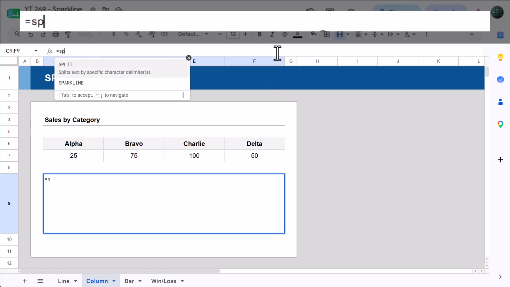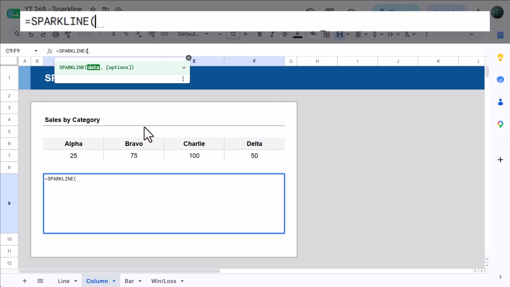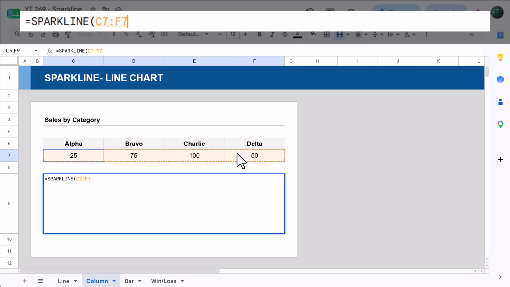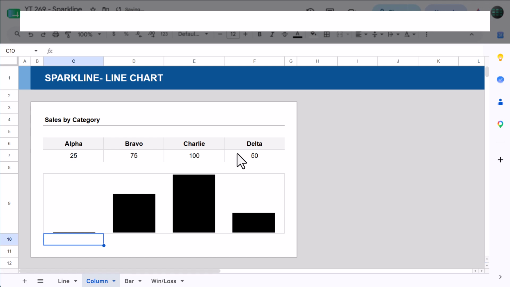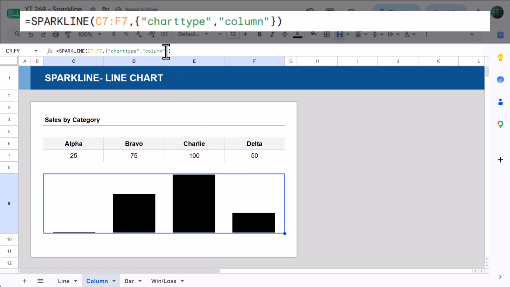To create a column chart, enter the sparkline function, and always for the first argument, select the data. Then for the second argument, the first name-value pair that we need is chart type, and let's make it column to give us a column chart. Awesome.